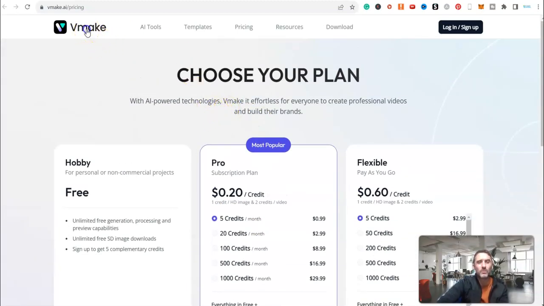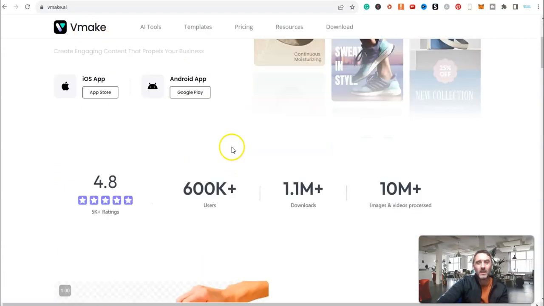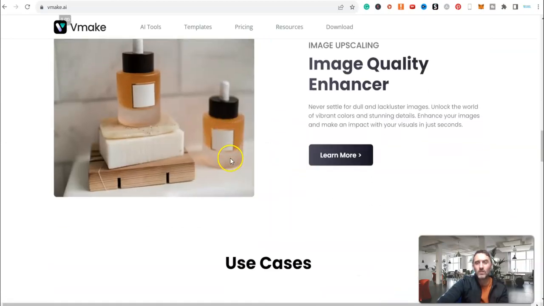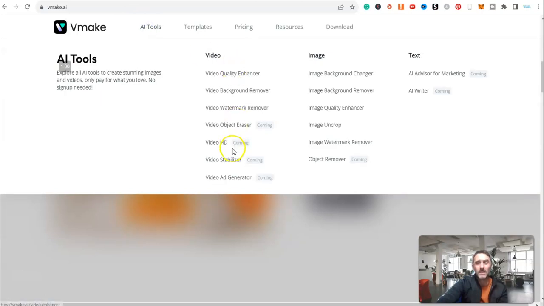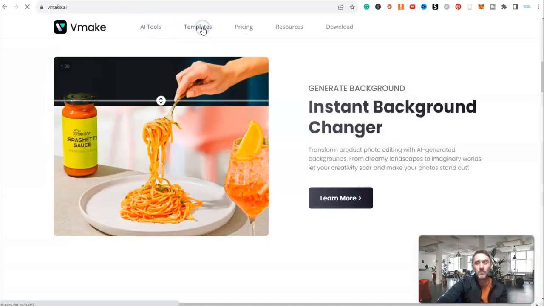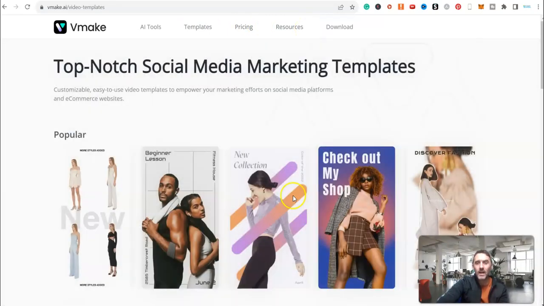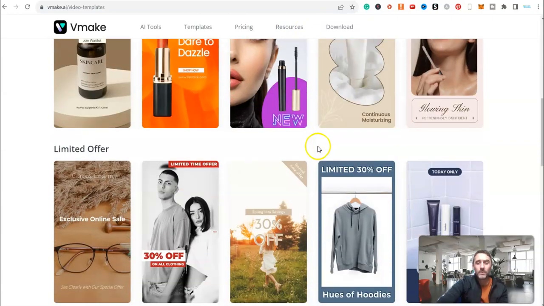You could do one on the actual product over here. You could say VMake, explain what it is. You know, it's available over here, X, Y, and Z, number of users, all this good stuff. You could then do another video on the AI tools inside of here, then one on the templates, then one on the pricing, the resources, and lots more. And it's not just YouTube, by the way.